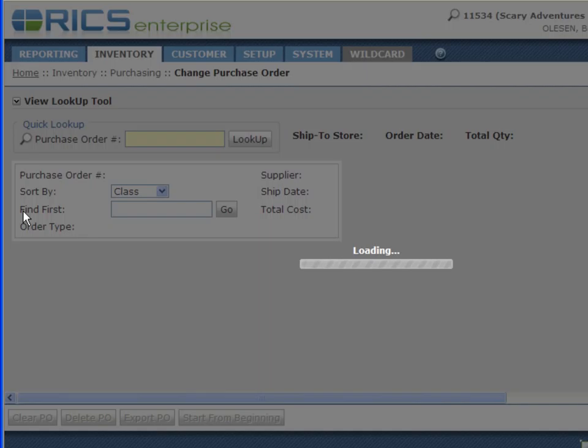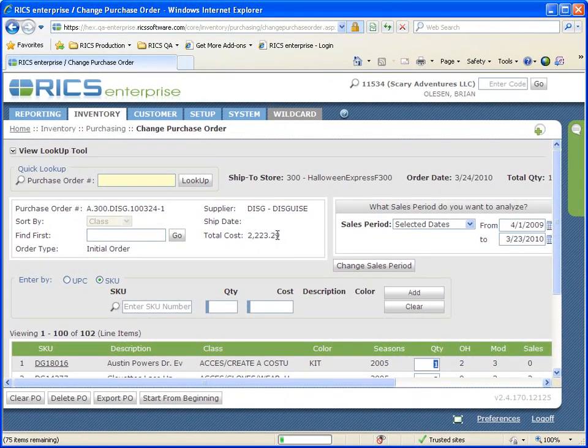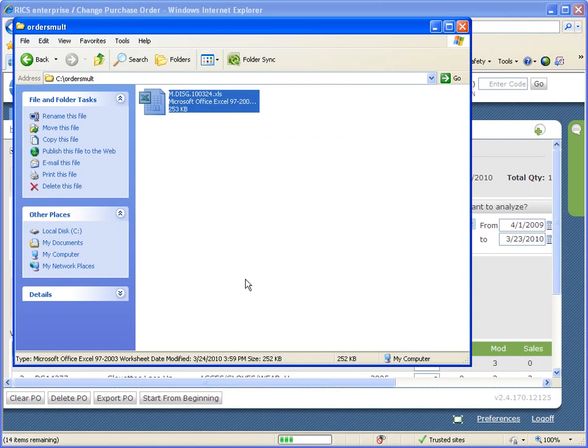And I will do the same process for all my stores, load up the Disguise, and verify that my total PO cost matches what I adjusted the order cost in my spreadsheet. So if there is a difference in my cost in my order worksheet from my RICS, contact RICS support or try importing it again. Something must have failed during the import process.